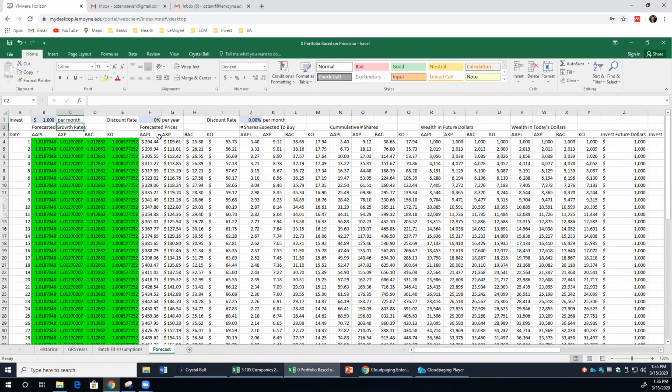Again, in this model, quick recap, we invest $1,000 every month, and we assume now that the discount rate is 0% per year, which means 0% per month. And these are our growth rates based on Crystal Ball. And these are forecasted prices. These are averages right now. When I run the model, they will change, obviously, because it's a stochastic model. And this is the number of shares we expect to buy. These are the cumulative number of shares.